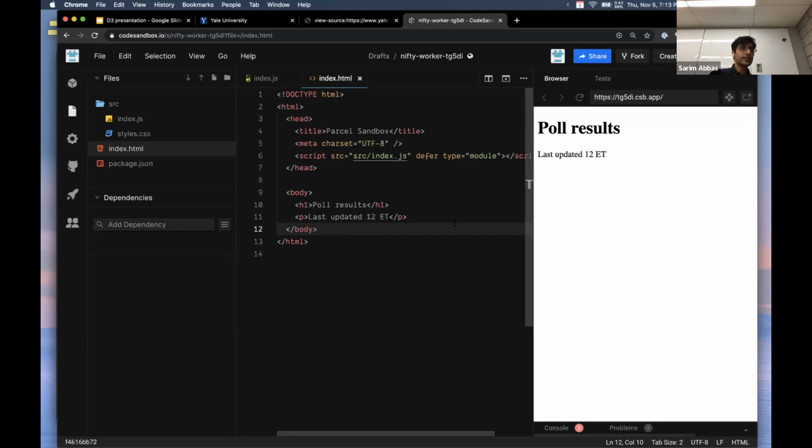Everyone good so far? Cool. Has anyone not been able to get to this point? So we can just take a quick look. All right. If you haven't, feel free to shoot us a message and we can do that.